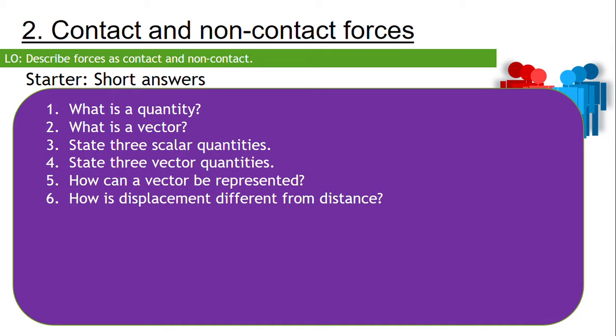Okay, welcome back. This is lesson number 2 in the forces topic, and this is about contact and non-contact forces. Very easy stuff. It's nice key stage 3 stuff, which is required at GCSE. Now then, here are some starter questions.